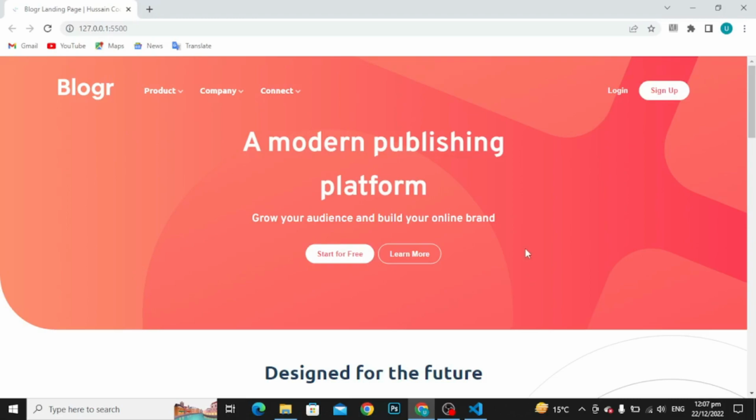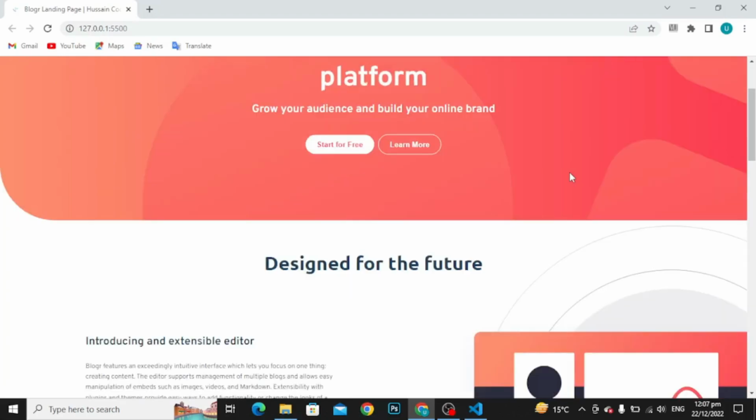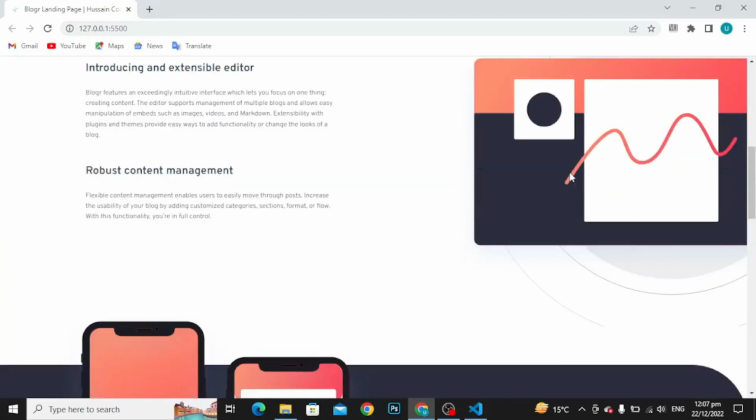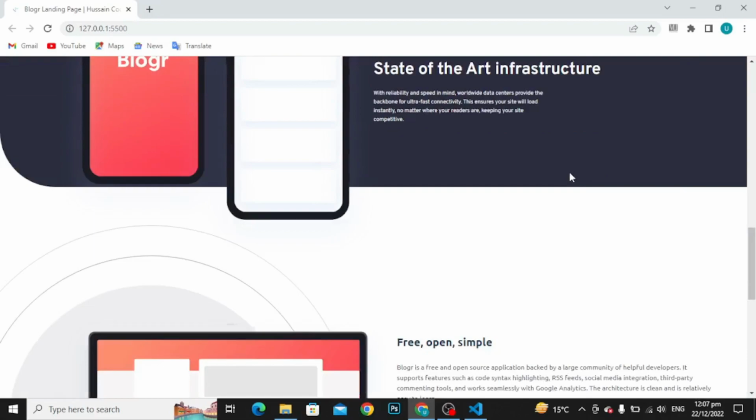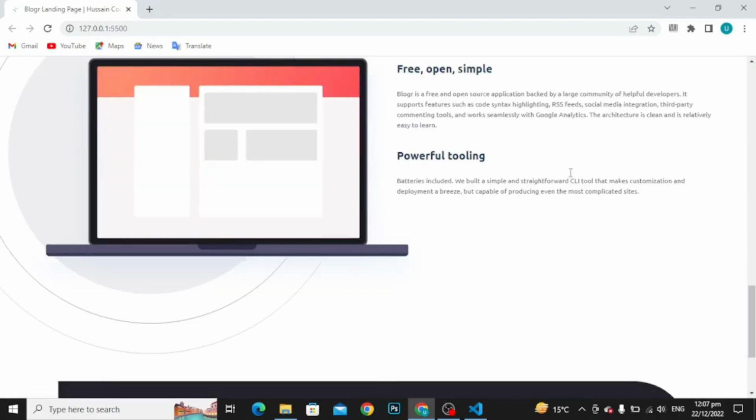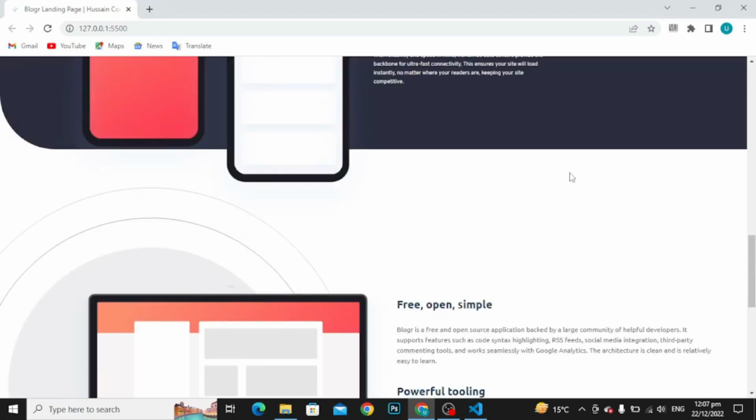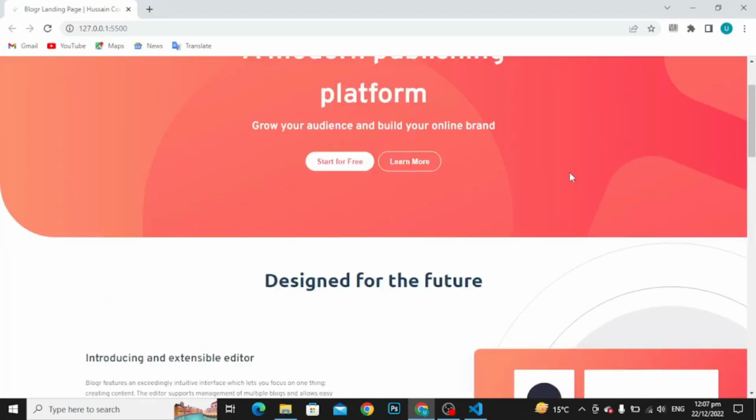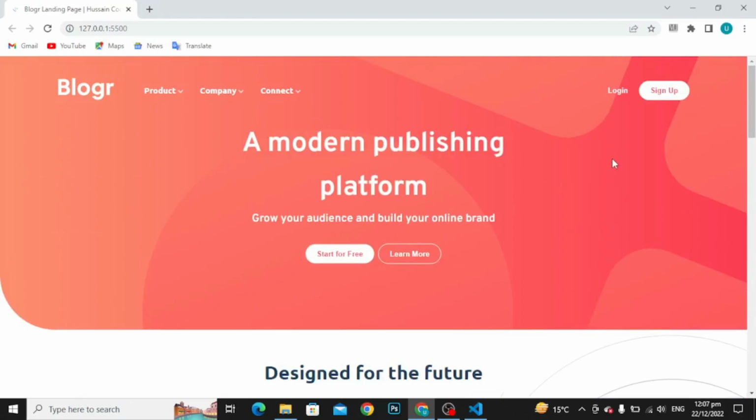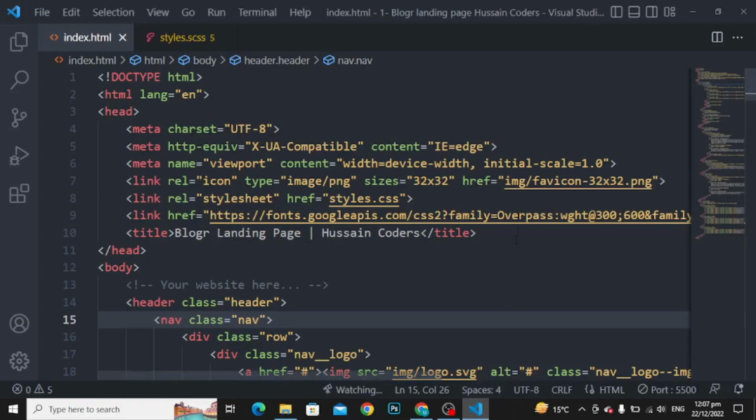Okay, by using the Visual Studio Code, including the HTML and CSS. Let me show you again this website, as you can see it here. So this is the website that we are going to create today by using the Visual Studio Code.